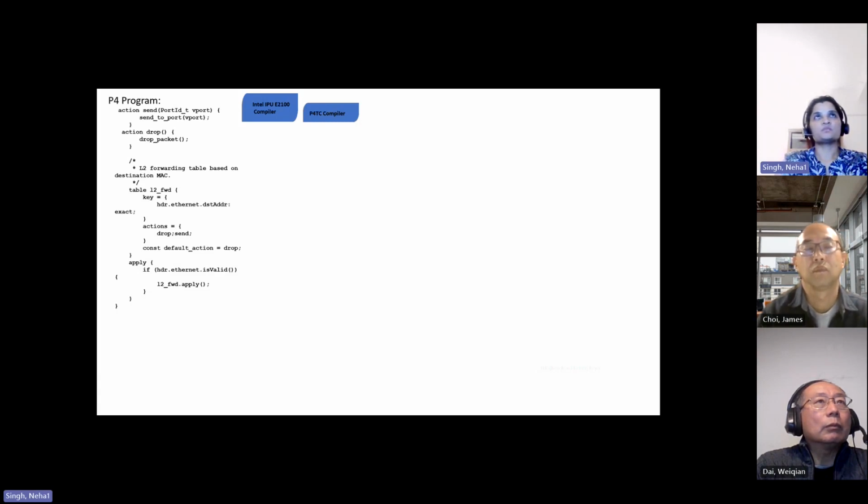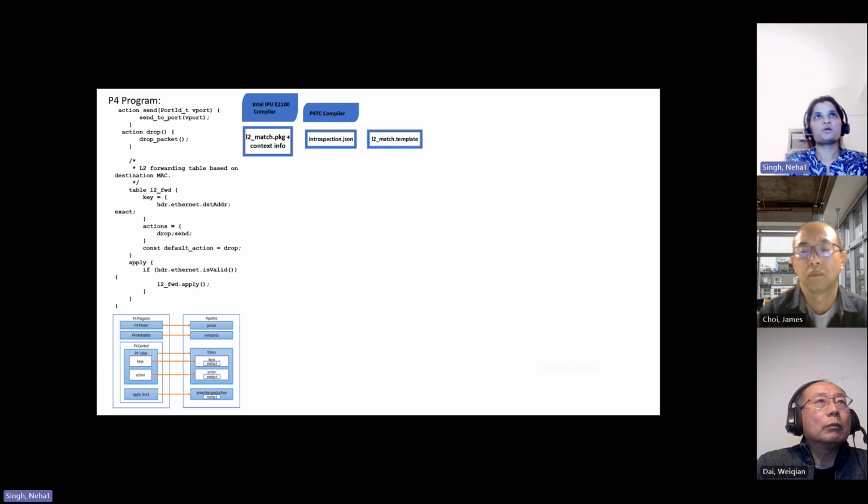Both serve different purposes. The Intel IPU compiler is going to generate a binary blob. This binary blob contains data plane initialization information in the form of a binary, plus some context information which acts as a helper for the driver. We're going to get into the details of it in just a bit. And then there's the P4TC compiler. This P4TC compiler generates two files. One is a JSON file and another is a template file.